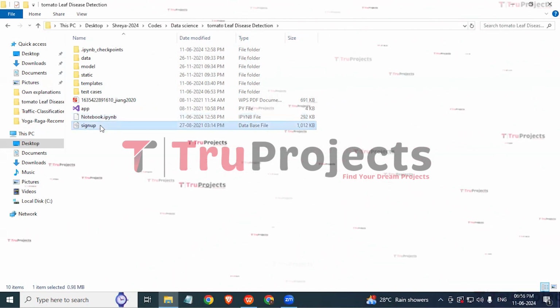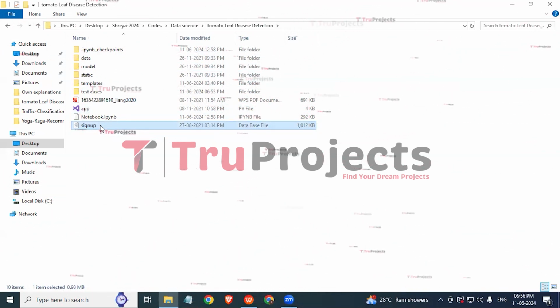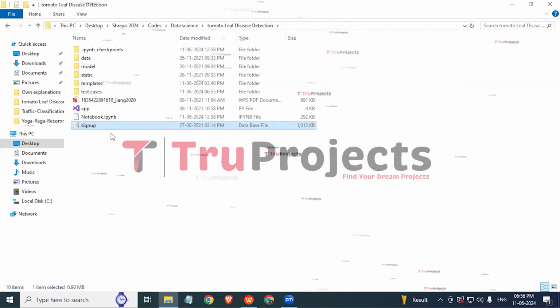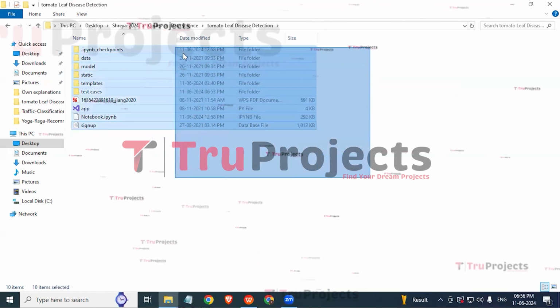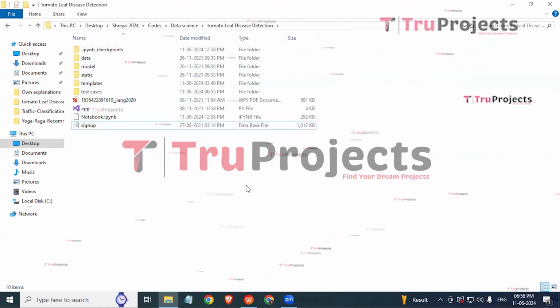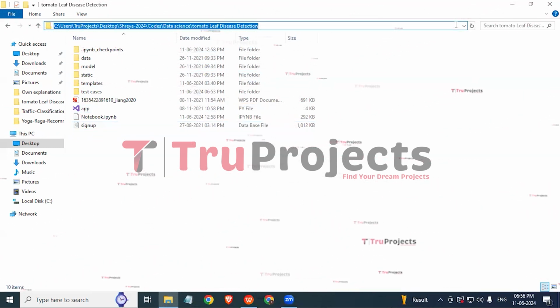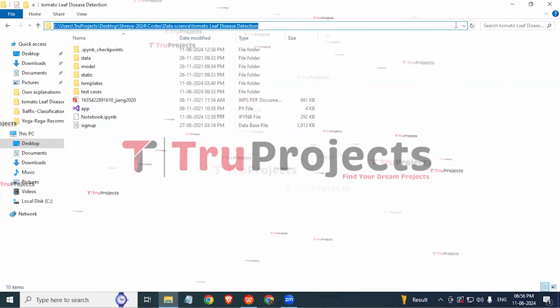And the last file which we have is signup.db file. This file is a database file which is used to store the user information. So these are all about the files in the code folder. Now let's execute it. To execute, we need to copy the path of the code folder from the address bar of the file explorer. So I'm copying the path.